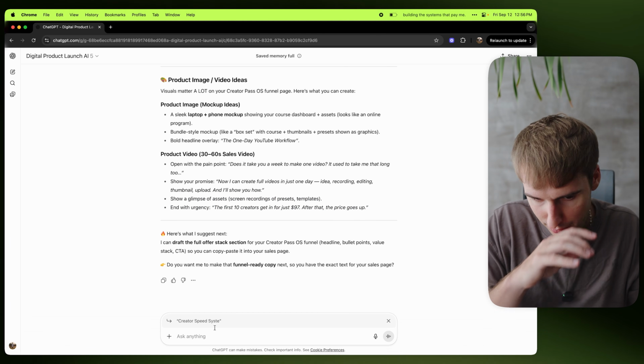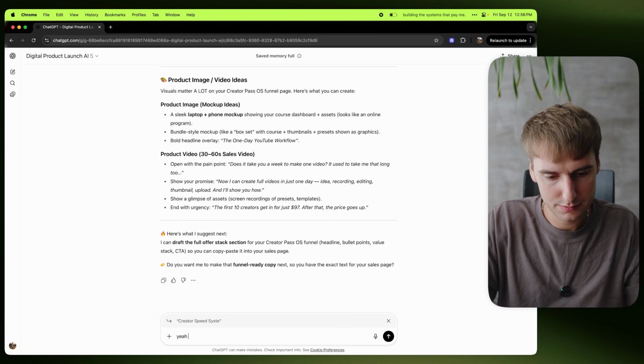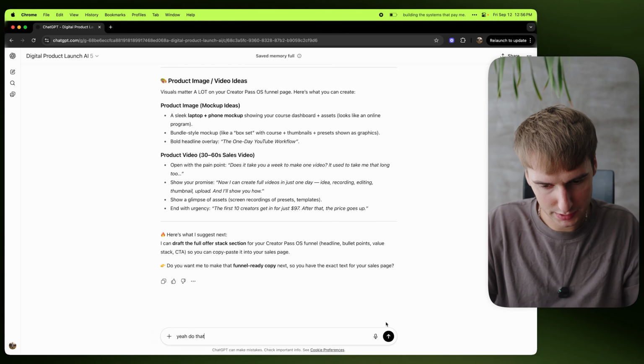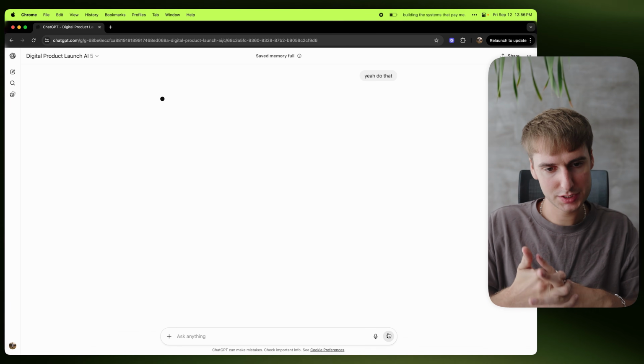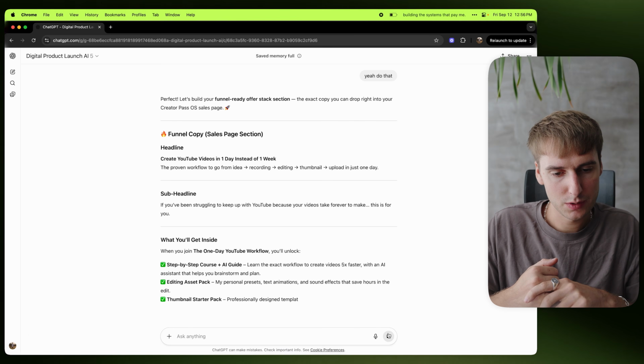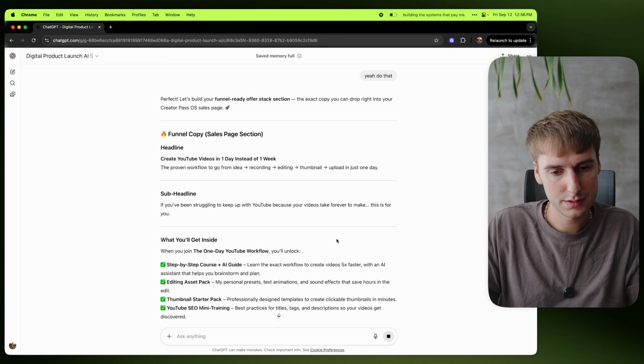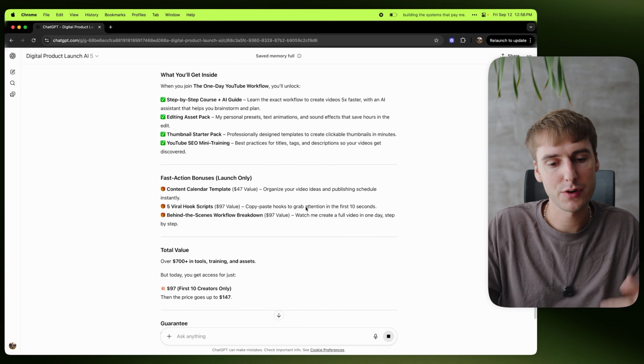I can draft the full offer stack. Yeah, do that. Let's just see what happens. I'm not giving it any guidance. It just said I can craft. Let's just see. So this is where it's helping me make the landing page on Creator Pass OS.